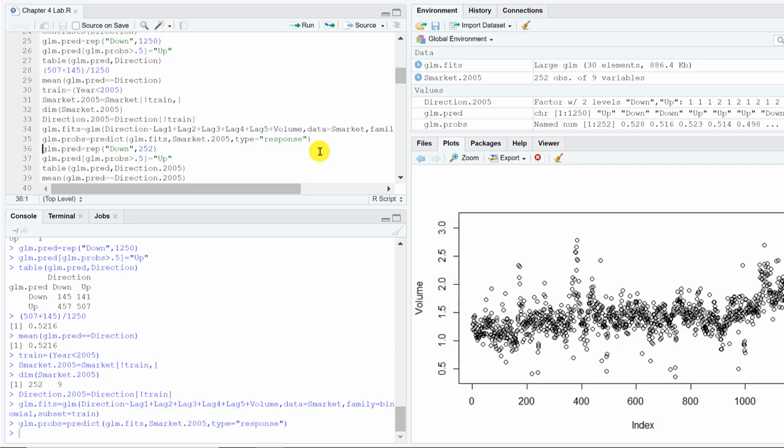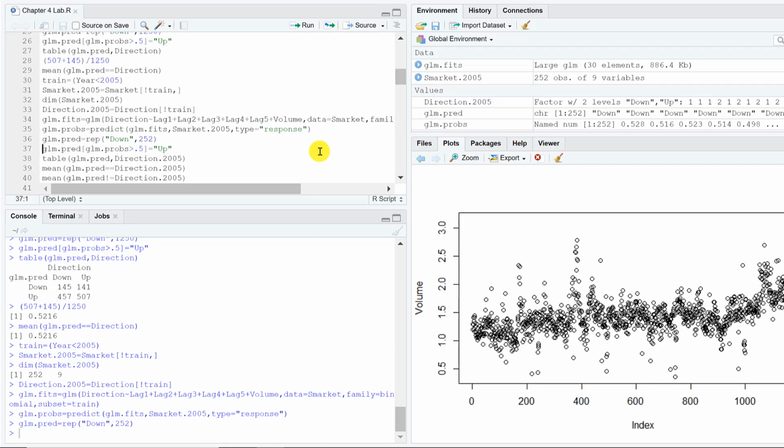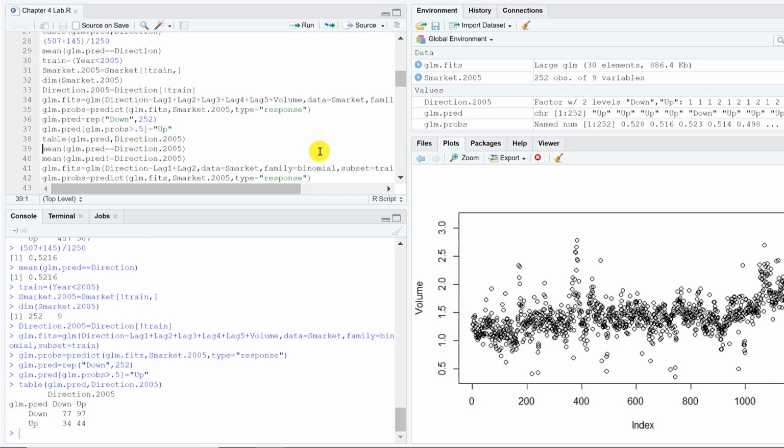And now, as before, we're going to fill in with a vector that's all downs, and then whenever the probability was bigger than 0.5, we're going to put it up in that location. And then we're going to build this table that tells us how often we're correct. So for the 252 observations, the diagonal shows the instances where we were correct. So there were 77 times when the stock market went down that we correctly predicted down, and 44 where it went up and we correctly predicted it up. And the errors are in the off diagonal terms in this table.